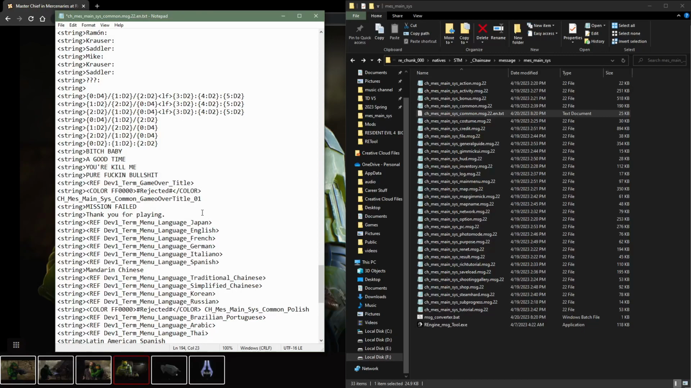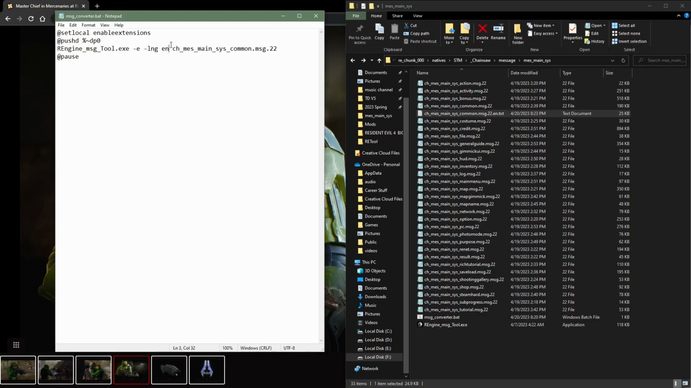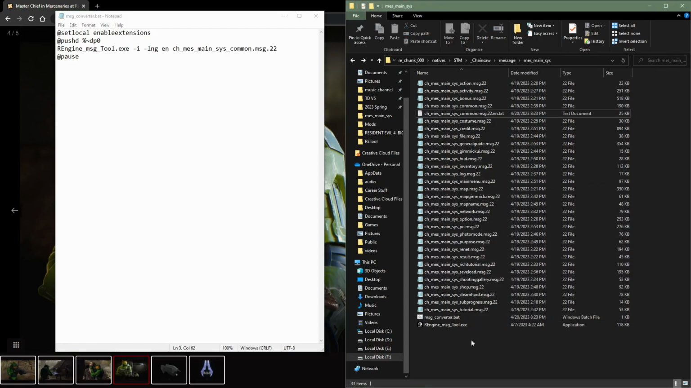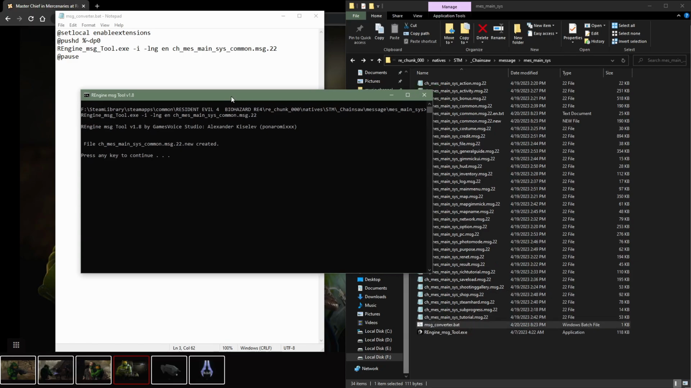All right, so now that we've got those changed, Control S to save. We can go ahead and close out of this. So back in our batch file, we only need to change one thing. We need to change the E to an I for import. That's going to cause the batch to convert the file back to a message 22. So save that. Come back over here and double click the conversion.